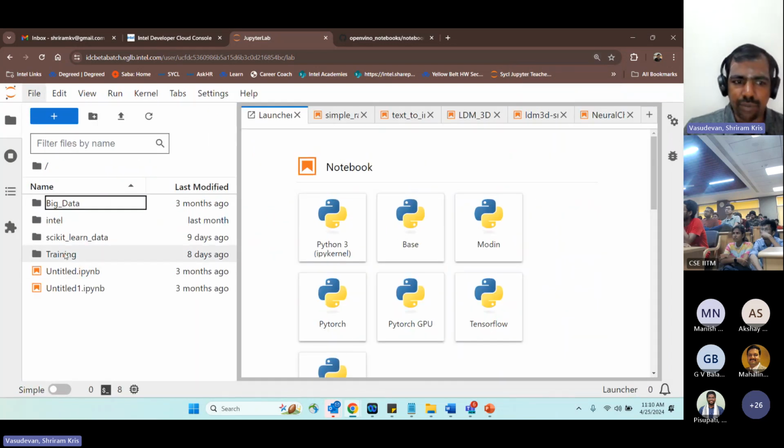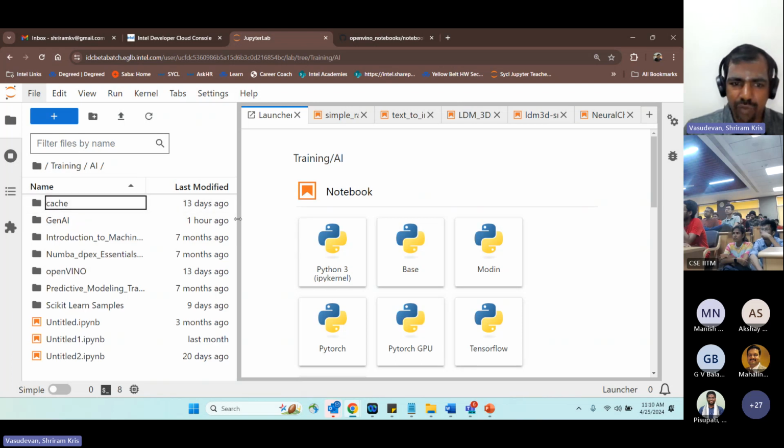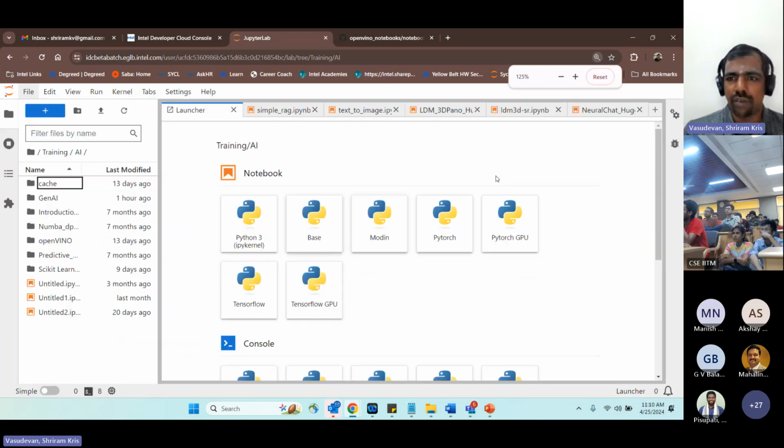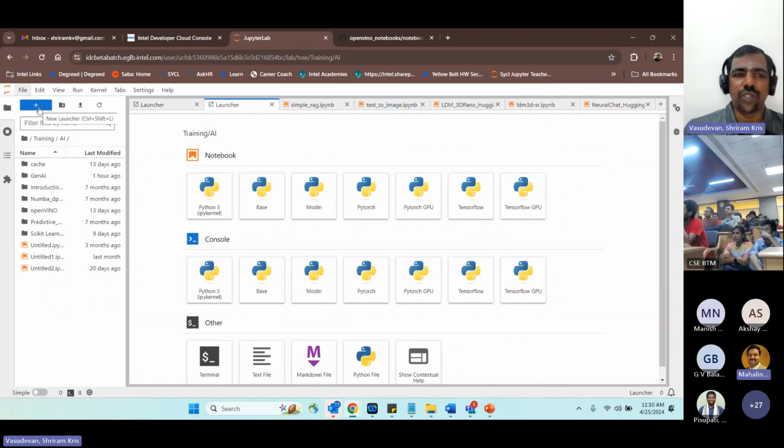Can you see this? There is something called training. This training is the folder directory that you need to go to. And inside that you've got AI. Just stay here. Before that, I'll explain to you what is what very clearly, and then we can go into the further learnings there. Now you click this plus button here. This plus is called the launcher.